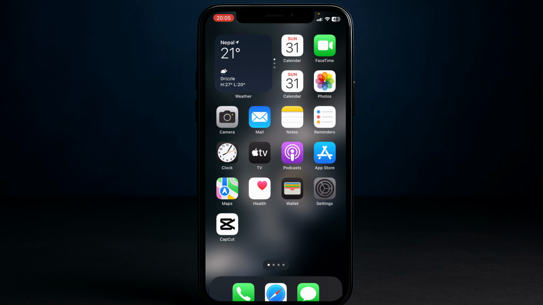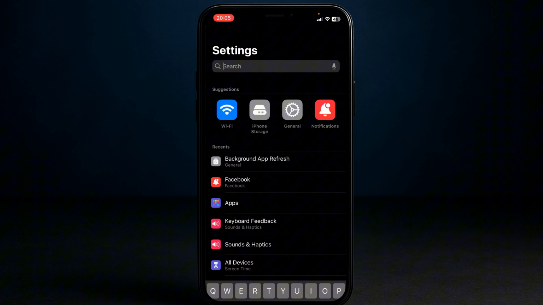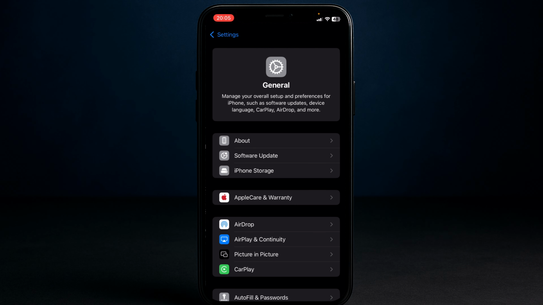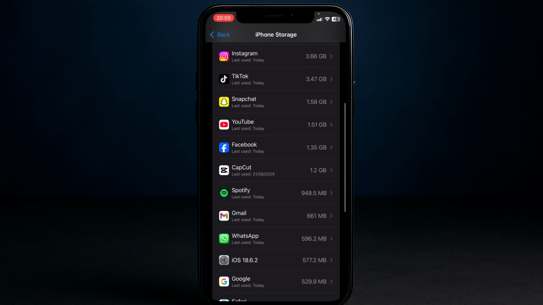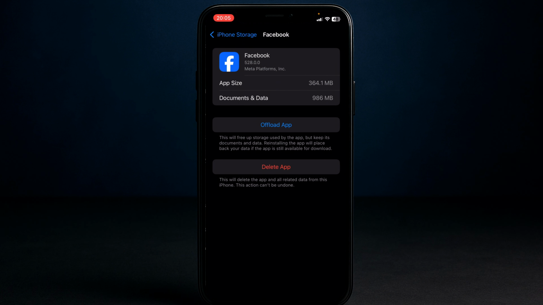Now if that also did not work on your phone, go ahead and open your settings and search for storage. Next, scroll down and click on the Facebook button, then click on offload app. This will free up storage used by the app, but it keeps documents and data. Reinstalling the app will place back your data if the app is still available for download.